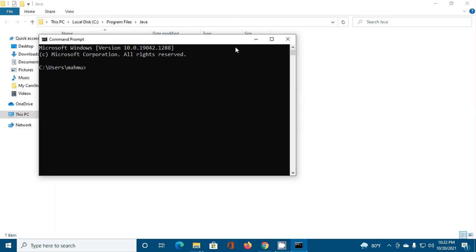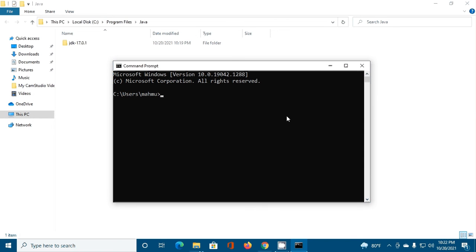to check the installation with this command javac --version, you will get an error. javac is not recognized as an internal or external command, operable program or batch file.